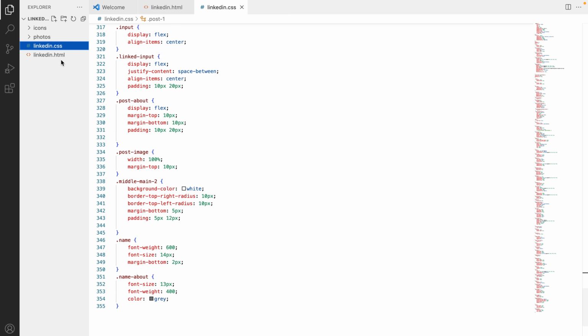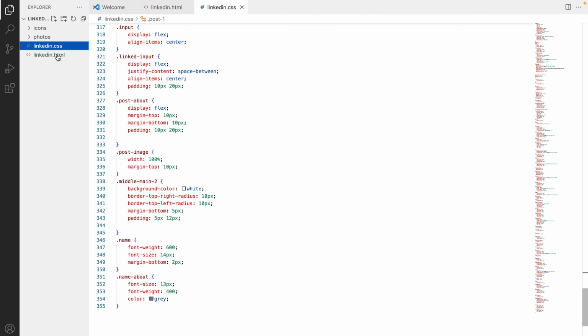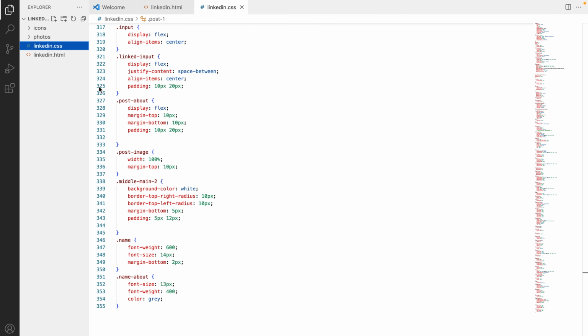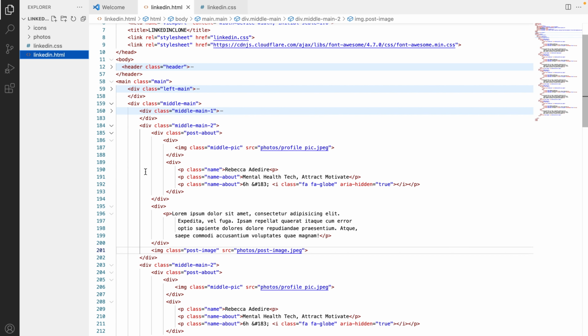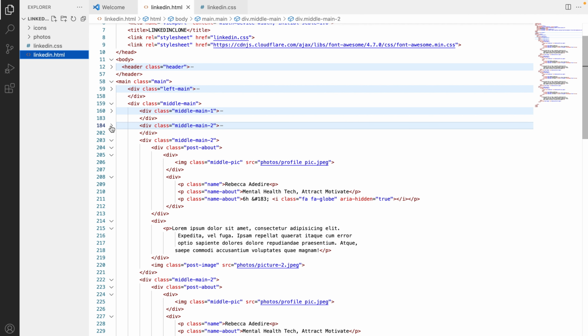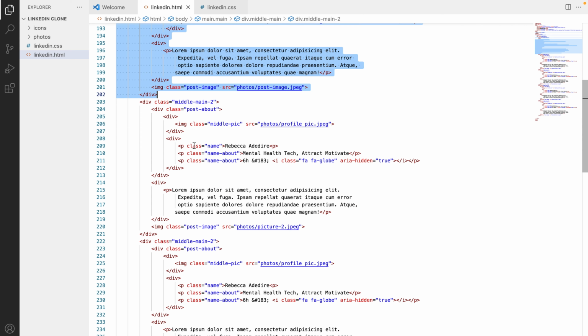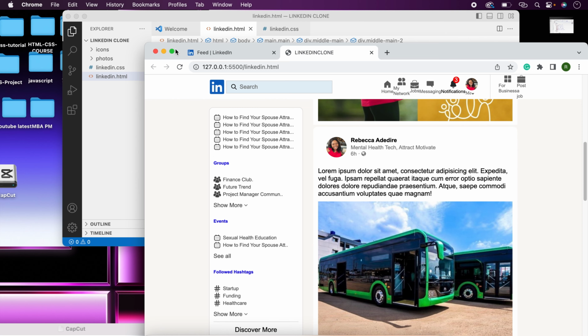Then we have the name, which is this paragraph containing the name. Then we have the font width and everything. Then the name about, which is this paragraph containing all of this. This is what we styled here. So once that is done, all I needed to do was take this mid main 2, copy the entire mid main 2 from the opening to the closing tag, and duplicate it as many times as you want. The only difference I have here is that I changed the images.